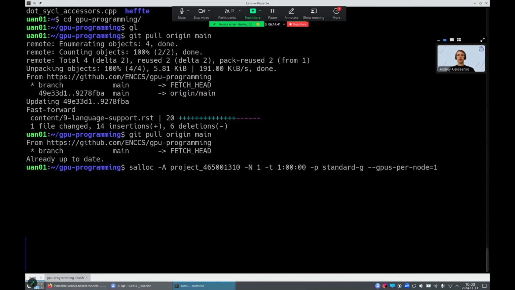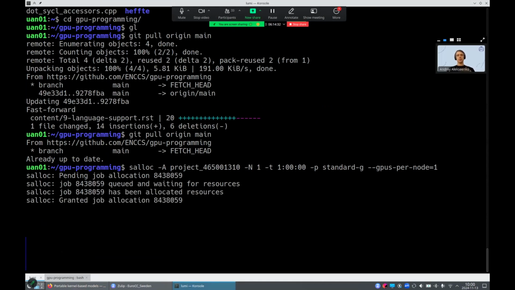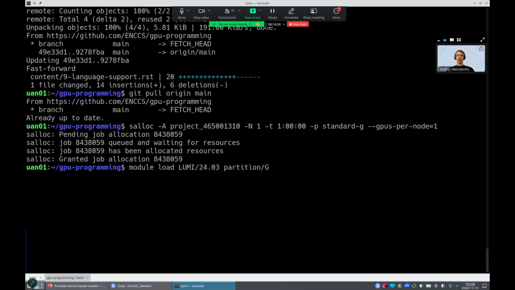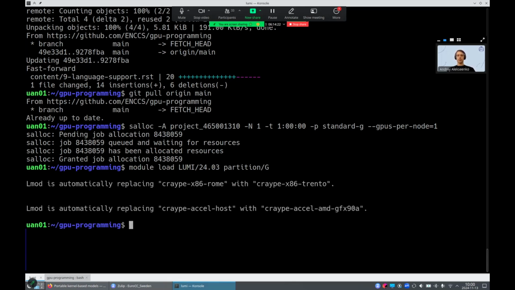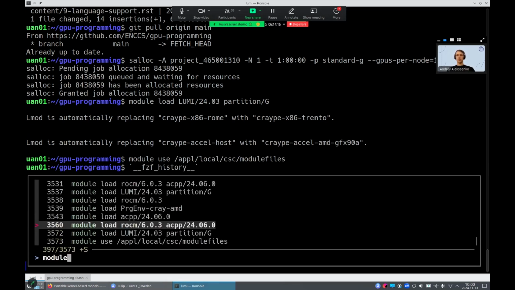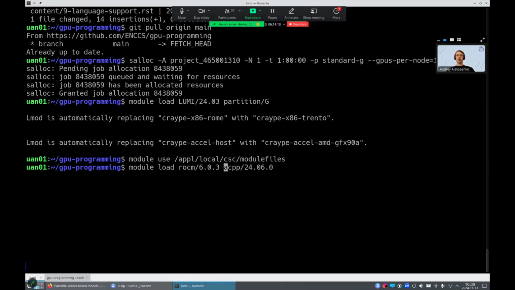We do salloc, allocate for 1 hour on the standard-g partition, one GPU. Yep, got the allocation. Now I can do module load dummy, then module use to get CSC modules. Then module load. Now we load the ROCm and ACPP modules.